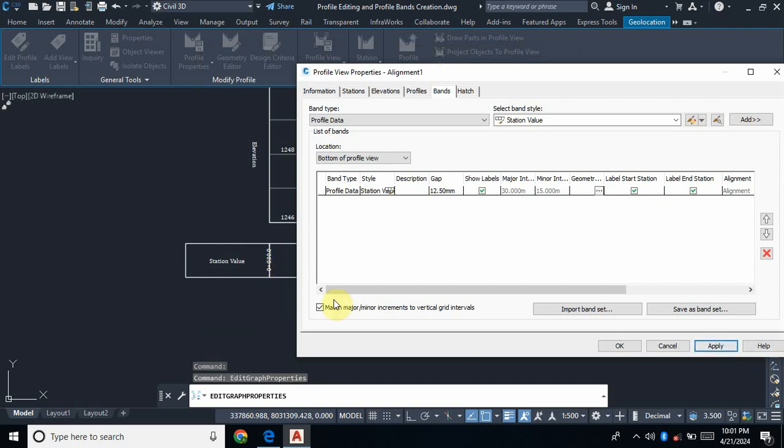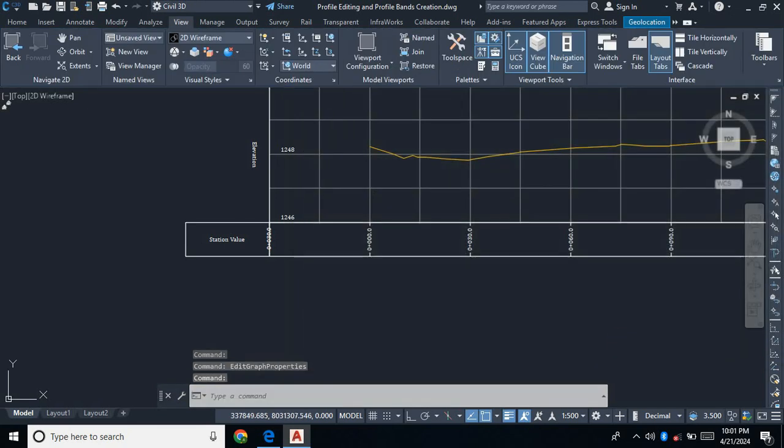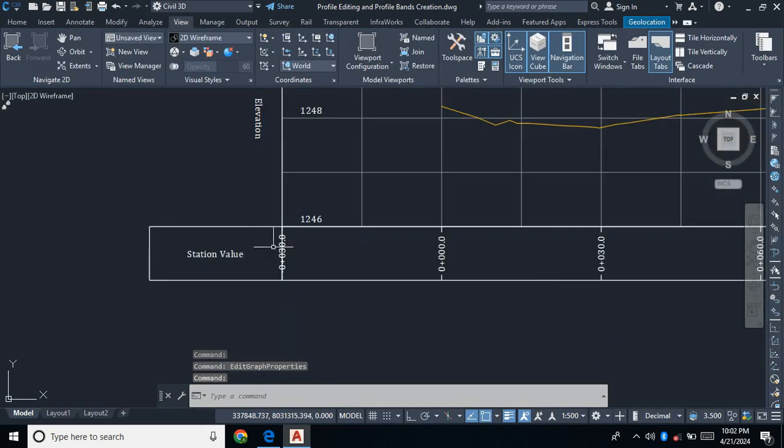If you apply, you can see that there's a change here. Then you do the same here so that you can make this band to be here. You want to close this gap, so you can always change here the gap to 0. You apply, then you click OK. So as you can see, the gap has been closed.